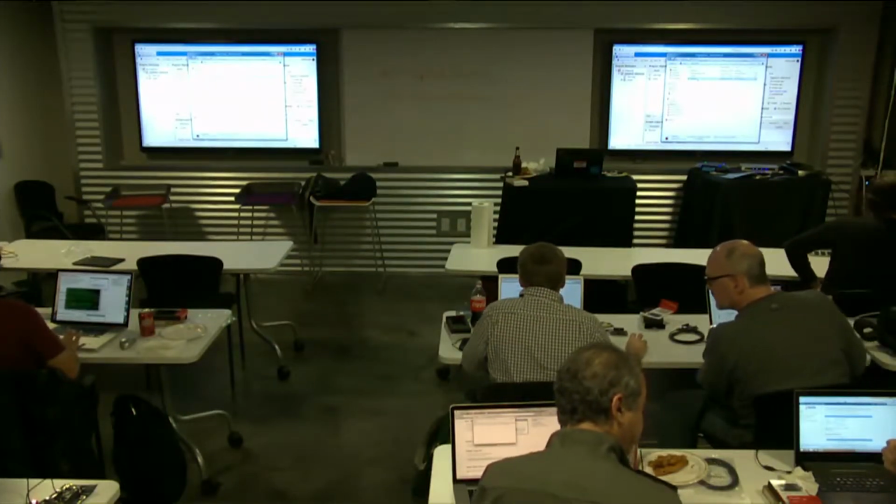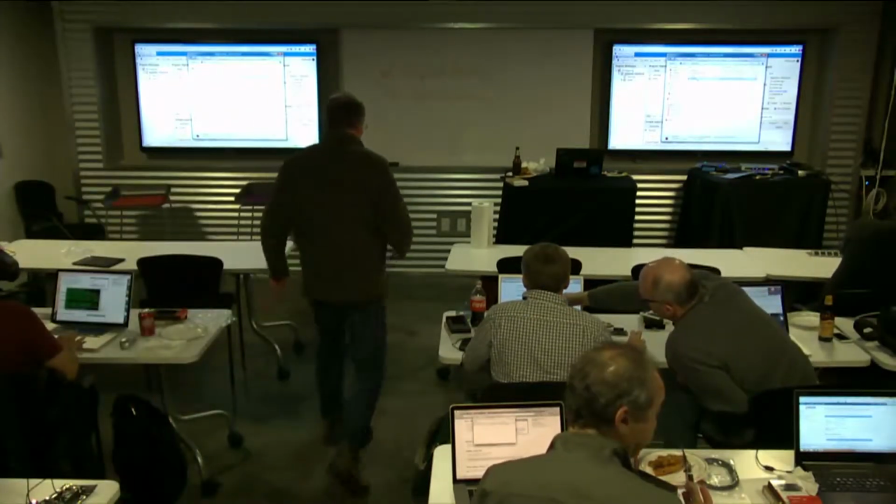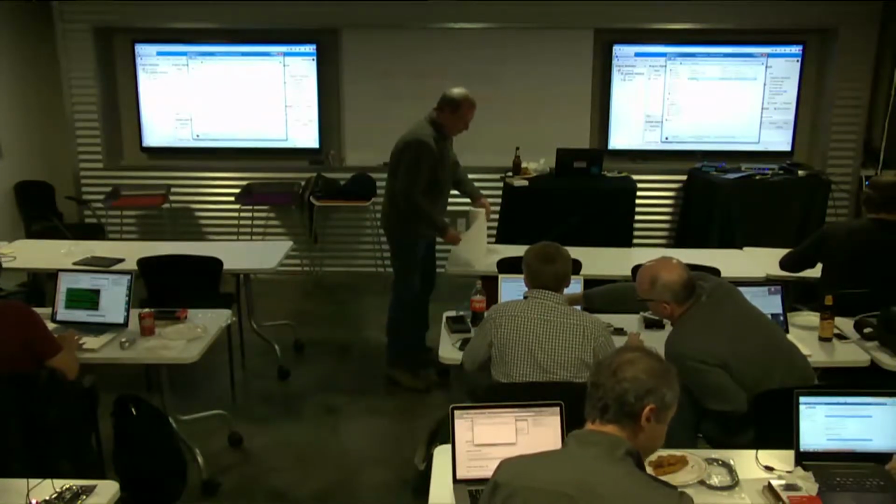So on the Mac, the absolute path is user. Enter bootloader. Hold the reset button, and then you connect the first one first.